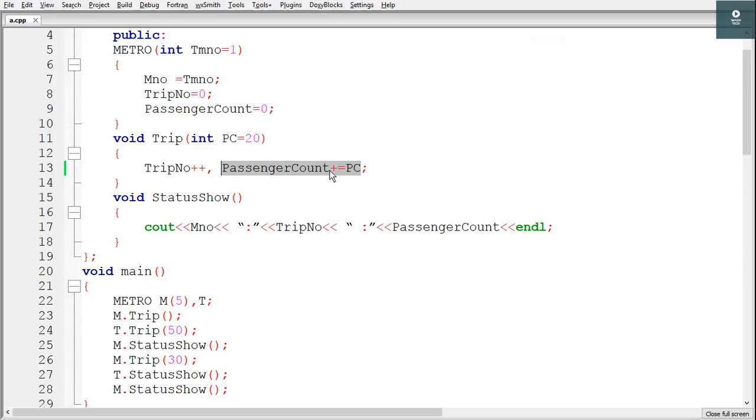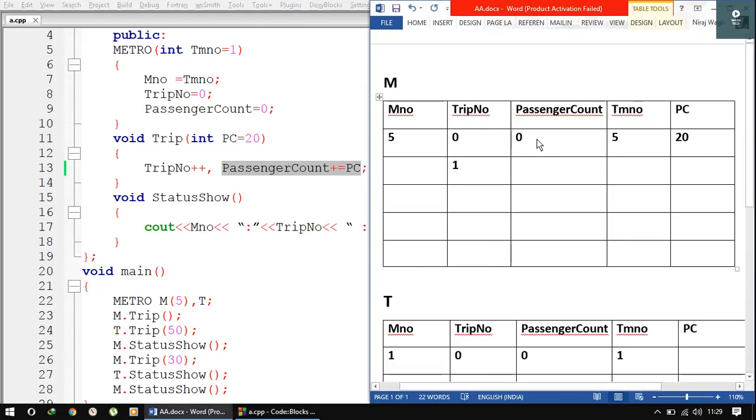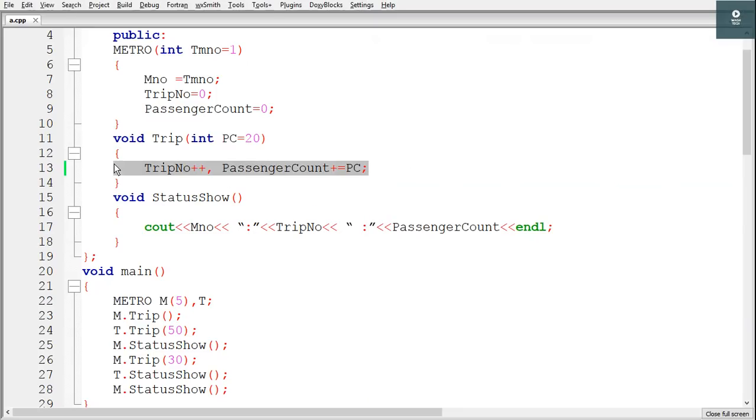Here we have passenger count is equal to passenger count plus PC. Now passenger count is 0 and PC is 20, therefore we have 0 plus 20, that is 20. So we have passenger count is equal to 20, so the new value is 20 here. Then this function is over, so we'll go back to main.